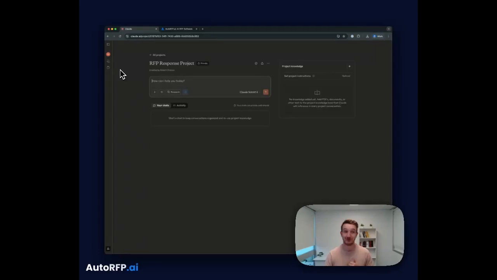How you create a project is have a page description, go projects, create new project, and then once you've got your project, what we're going to be doing is adding in different project instructions and artifacts, which are kind of like files to provide context to our Claude system to automatically answer our request for proposals.